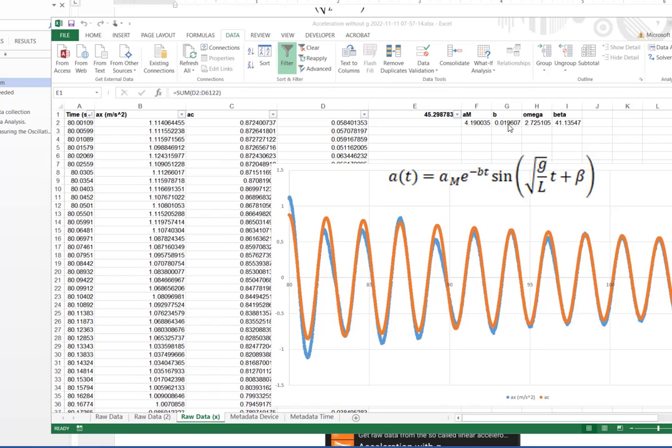Now the fit provided these parameters: 4.2 approximately, 0.019, 2.7, and 41. Now, of course, there are uncertainties with these. We are not going to try to calculate them as part of this lab. However, omega here is supposed to be the coefficient in front of t, this square root of g over L. G being 9.8 meters per second squared, L is the length of the pendulum. So we can solve for the length of the pendulum from this value here.